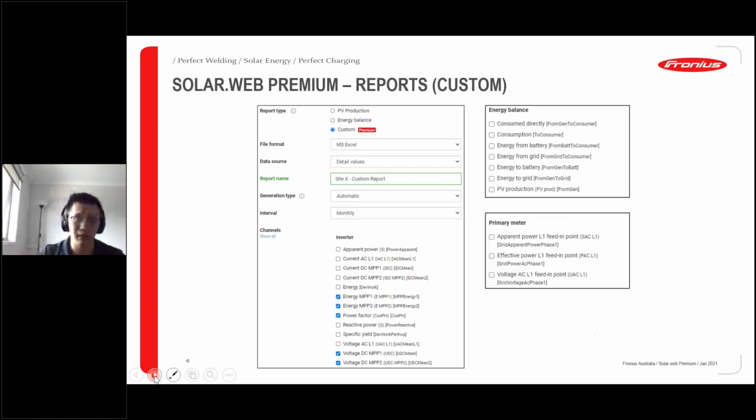Then the next part is the reports. So here now you will be able to create custom reports. What does this mean? You will also have more channels, so you can again dig more into details of the inverter. You can see how much current my system is producing. You can also see how much energy each tracker is doing on the inverter. What's your voltage on the AC?